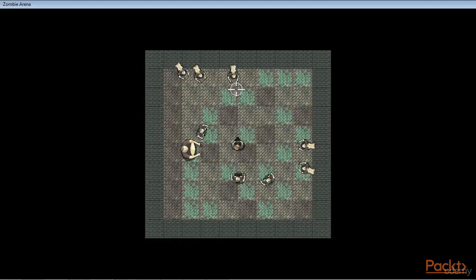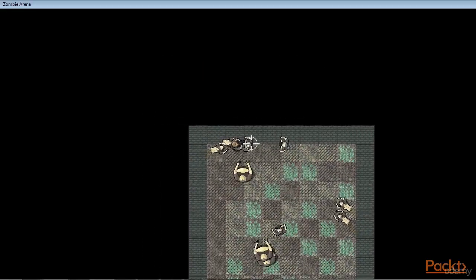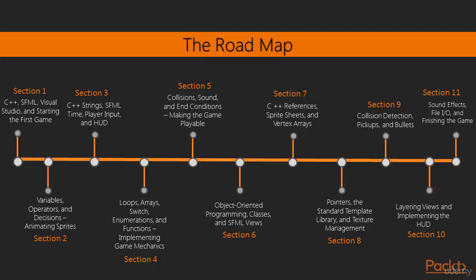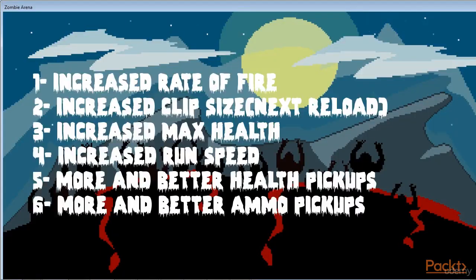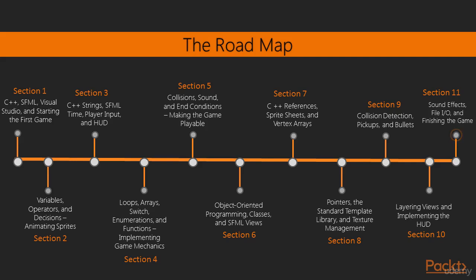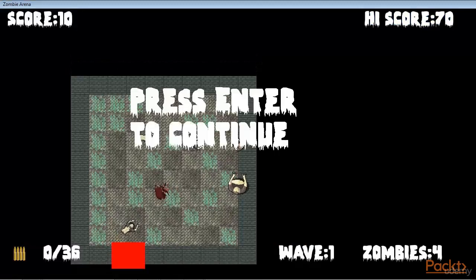The 9th section will cover shooting bullets, adding a crosshair and hiding the mouse pointer, spawning pickups, and detecting collisions. In Section 10, we'll add text to the level up screen, create the second view, and add a HUD. In the final section, we'll save and load the high score, add sound effects, and allow the player to level up.